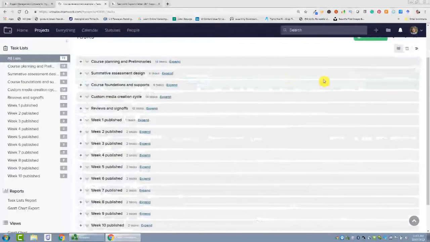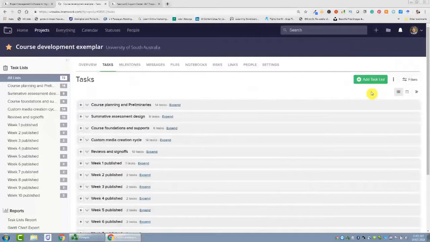If we go back up the page, just below the Add Task List button, you'll see a couple of smaller buttons with icons on them. These are different ways to view and interact with tasks. We're in List view right now. Let's go to the middle button, which is Board view.